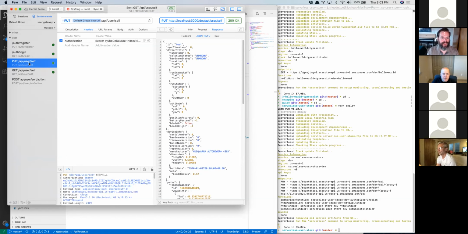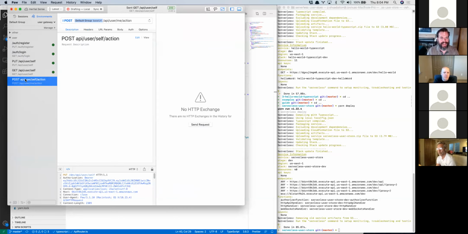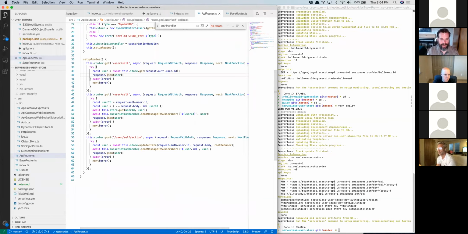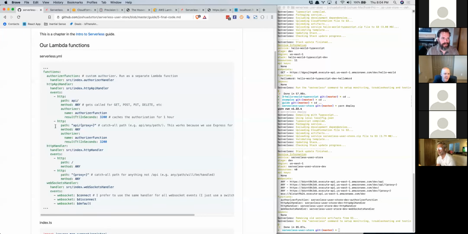A put replaces the user completely, so whatever you have there will be replaced. It doesn't do anything smart like syncing or anything. But because of that, I have this action set up. Now let me talk just really briefly about actions. I'm going to go back to my code here.